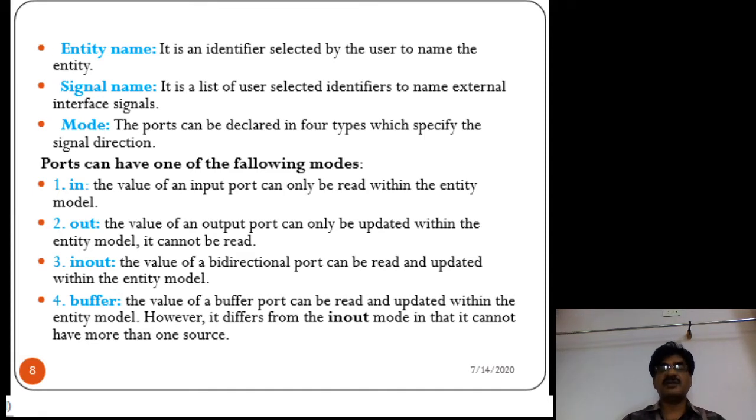The purpose of an identifier is to name different units like entity, architecture, packages, etc. Another purpose is to name signals, variables, constants, functions, procedures, etc. All these names in the language are called identifiers. But for giving the names, you need to follow certain rules. What are the rules? You can see that in the coming slide.